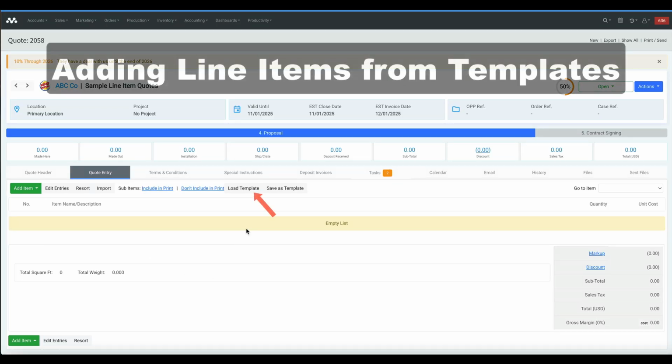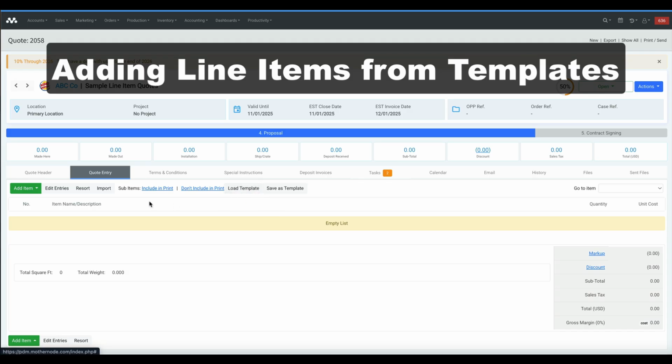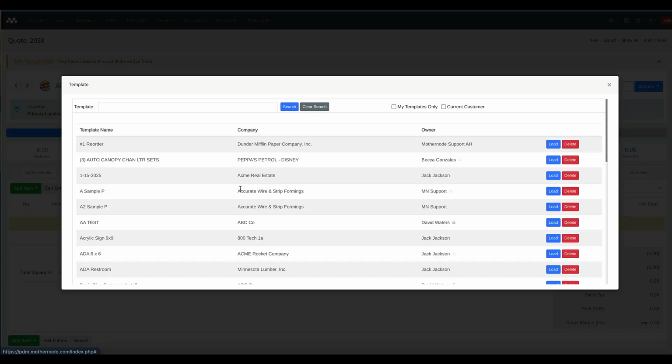Okay. Now we can also use templates. In order to make a template, you'll start with a quote, and then when you're happy with the product that's going to be on there, you can make a template and save it to recall in the future. Okay. So I'm going to open this up and look at some of the templates that I have, and you can look at templates by the templates you've created or templates by the current customer. So if you have a customer that's routinely ordering the same services and products over and over again, you can make a template for it and automatically call those back up.